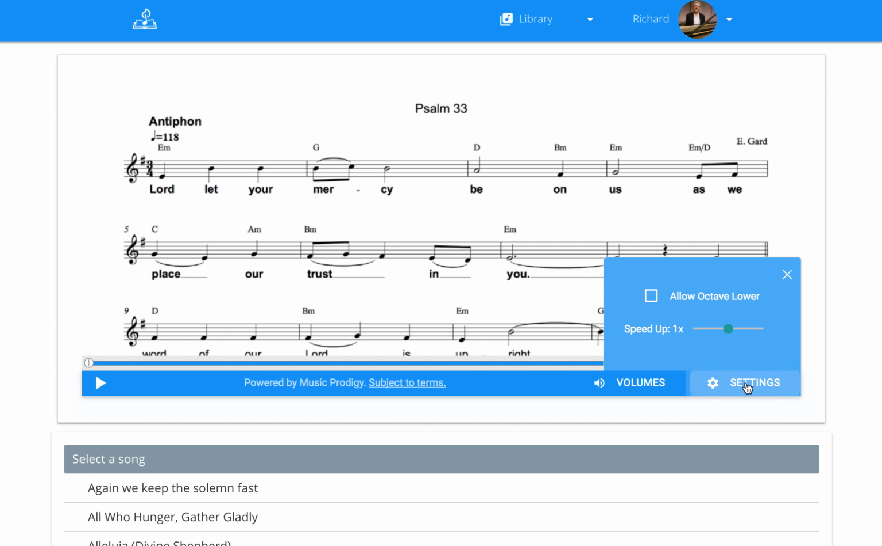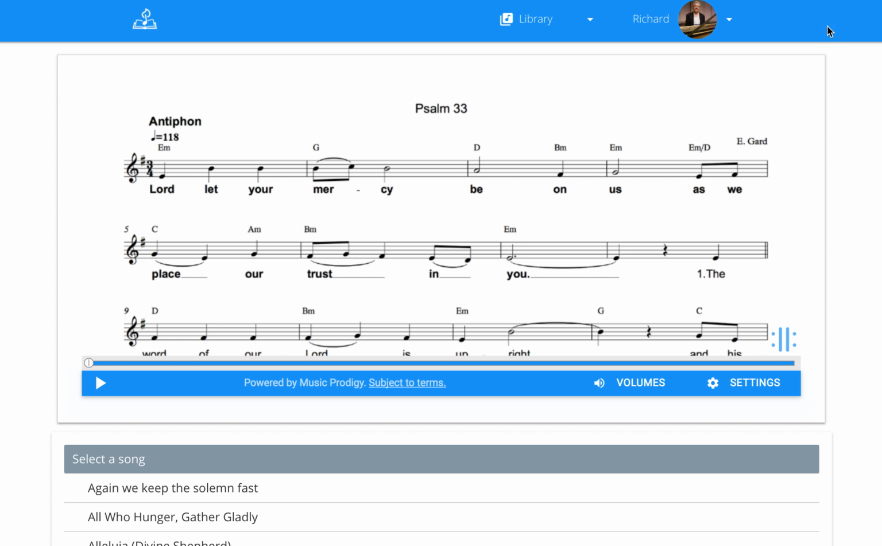There's also settings. And this, you allow an octave lower, a male can read the part and sing, and the pitches will be recognized as correct. And then you can change the tempo faster or slower as you wish. Right now, we're just going to leave everything as it is, and we're going to try.